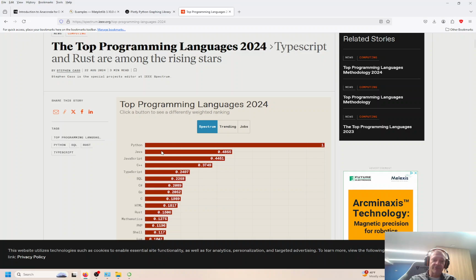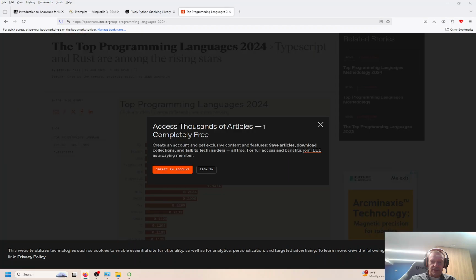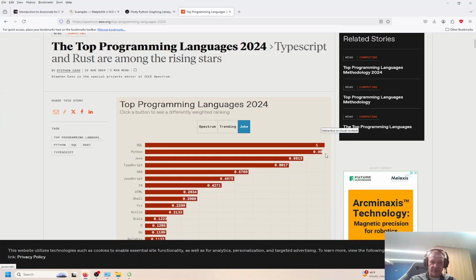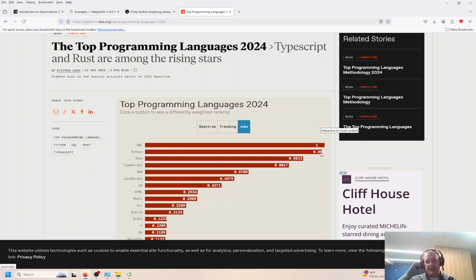Java is ahead of C++. Python is still number one. And here's trending, so I haven't even seen this, right? So Python still number one, and then jobs. Actually SQL number one. Python is right on its heels, 9.8.